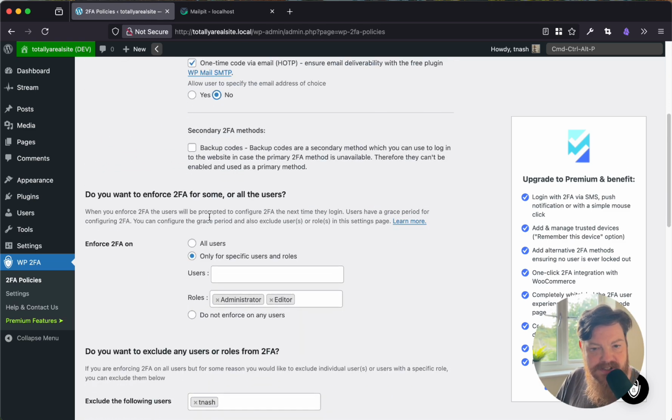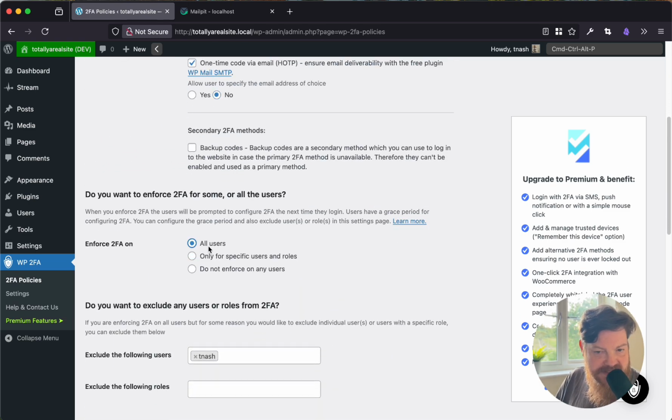The other option we're going to look at is the choice of being able to specify who this is enforced through by default. Now, if we were to click do not enforce for any user, well, that's the same as the 2-factor authentication plugin that we looked at before. Not ideal. We might as well just use 2-factor.